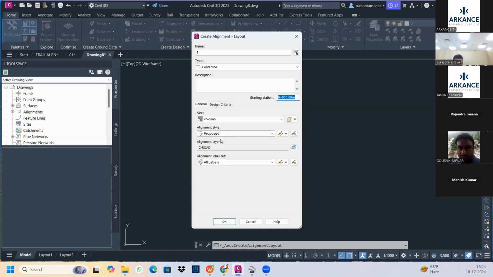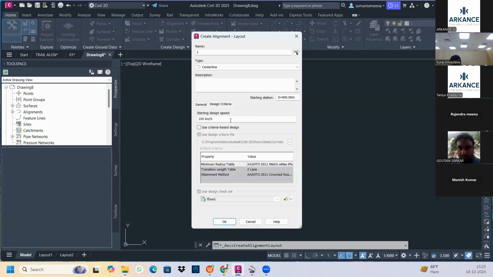Okay. And this is the alignment style. You can change what type of alignment it is, whether it's existing, layout, base, offset, proposed. So this is our proposed type of alignment, and you can label all, turn on the label set, whether no labels or labels, major, minor changes, all the things. So let's say I just want to open all labels, and here is the design criteria.